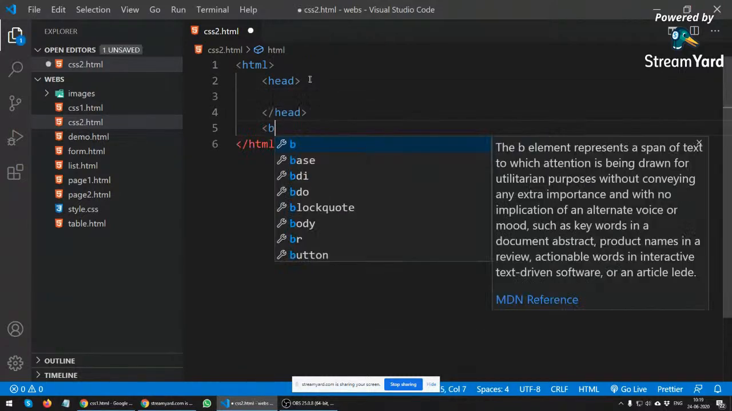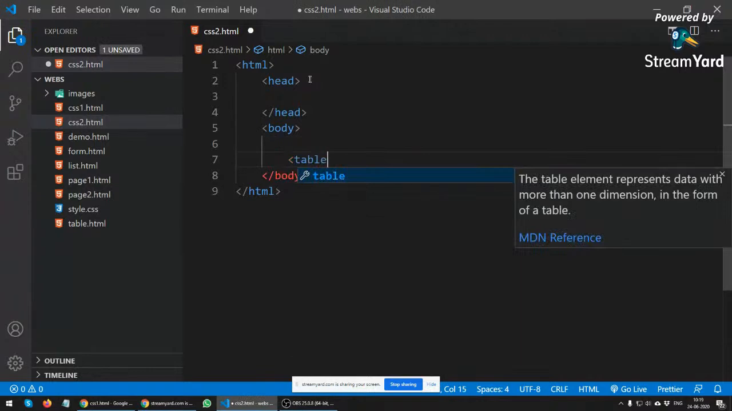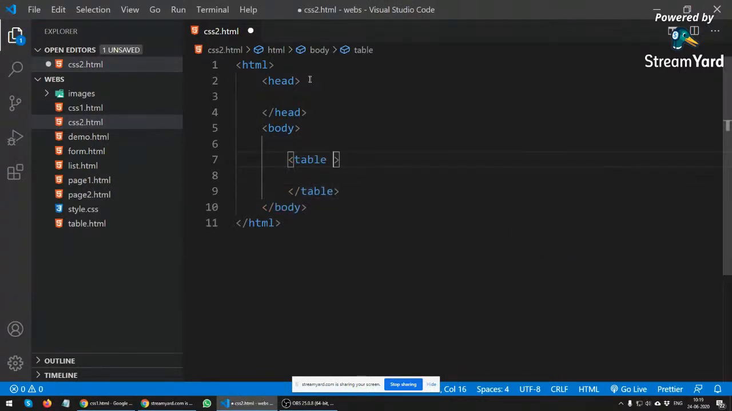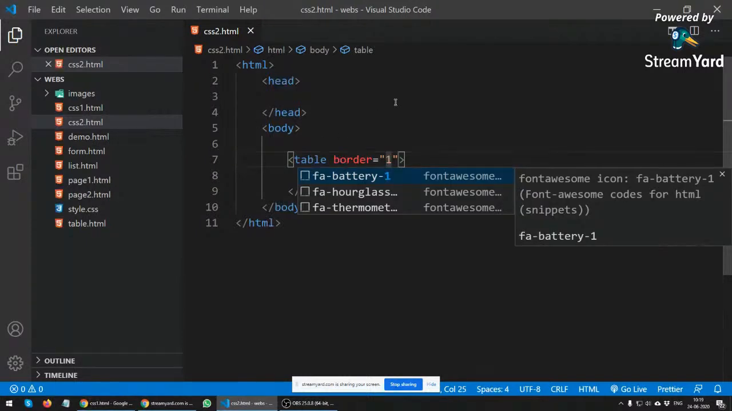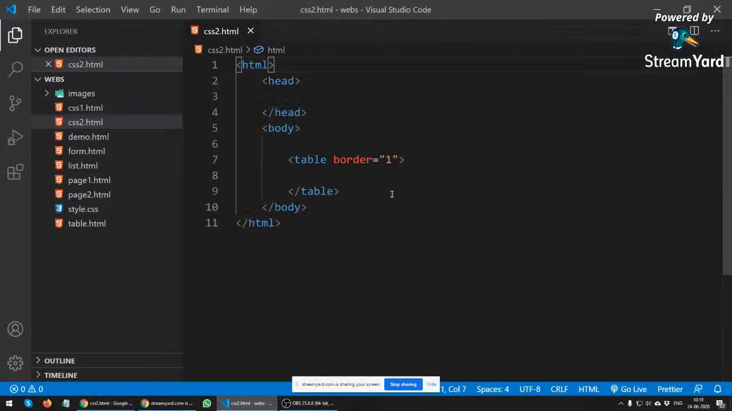Okay, so first of all, what we need is a basic structure. So that is head and body. For example, first of all I need a table tag. Inside the table tag, we have to specify one border. Border equals 1. So if I refresh my page, here you can see we have one table tag having border 1, but it's not visible at all. Okay, so no problem. Just switching back to your code.